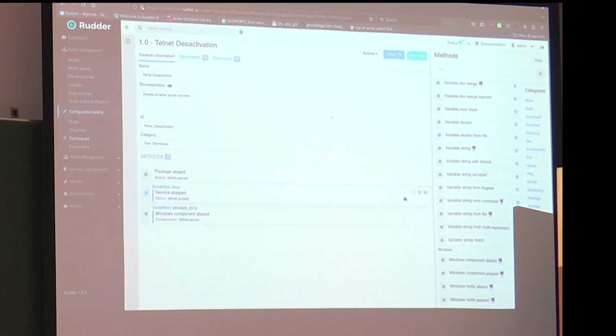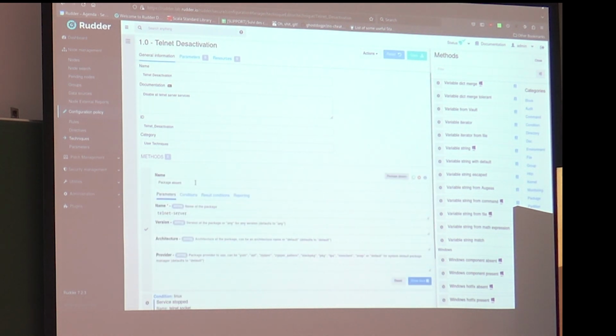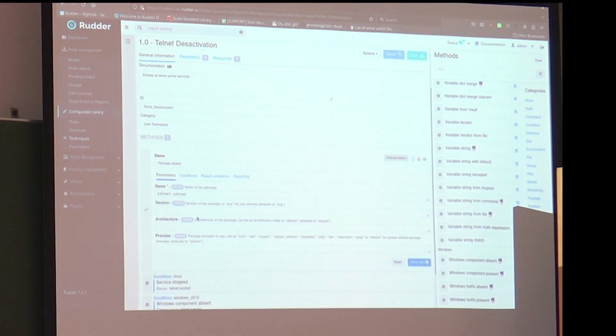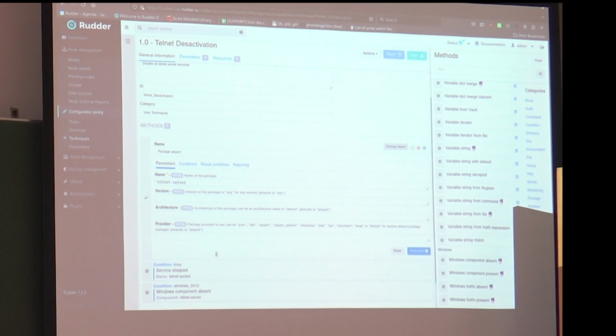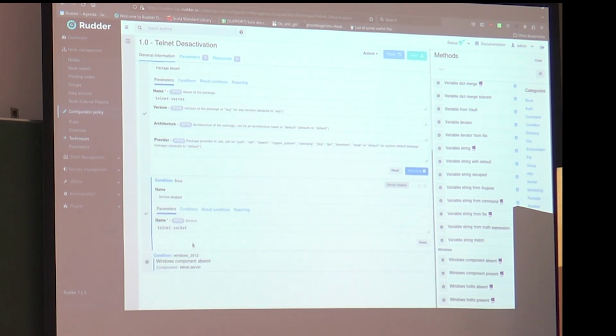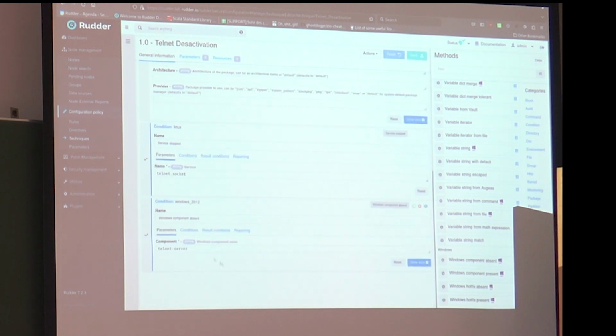So these are the building blocks for creating your policies, and these policies are simply drag and dropping these building blocks, and you define what you want to do. We don't want the package telnet server to be there, so we have a package absent telnet server, and on Linux we also want the telnet socket to be off. On Windows, it's a component that we want to be disabled, so the telnet server component.